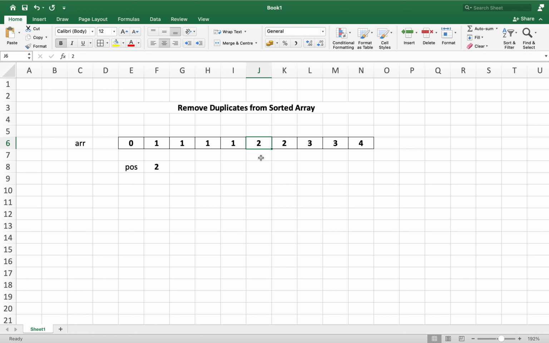So the value in this cell at index 5 is 2. The algorithm is going to compare this value with the value of its previous cell. The value of the previous cell is 1. They both are not equal. Hence, for the algorithm, this is another unique integer, and it's going to insert this 2 into the cell at index 2. So which is the cell at index 2? It's 0, 1, 2. So it's going to insert 2 into this cell.